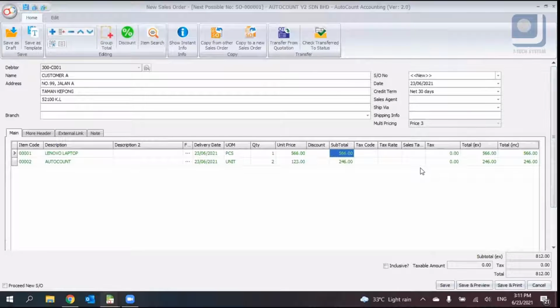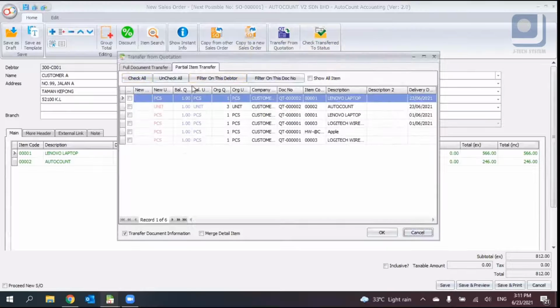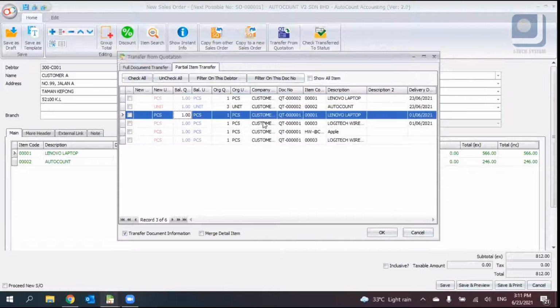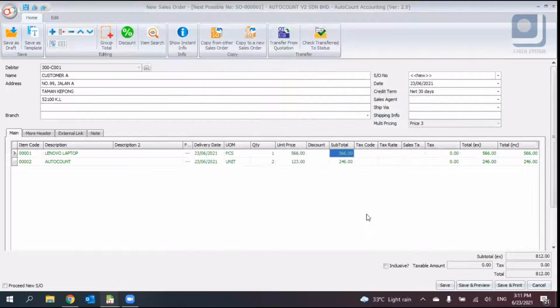For the quotation, it's not considered closed even if you've done the partial transfer. For the next sales order, you may still come here, do partial transfer, and transfer the remaining. As you can see here, it becomes 1 already, because 3 minus 2 becomes 1, so you can transfer it for the next SO. Okay.